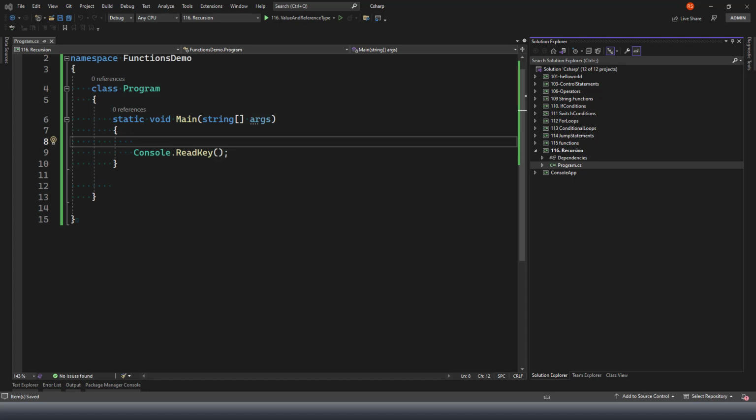Let's consider the scenario wherein I would require to calculate the square of a series of numbers. Let's say, give me the square of all the numbers starting from 1 to 10. So the square of 1 is going to be 1, the square of 2 is going to be 4, and then the square of 10 is going to be 100, like this. What do we do?